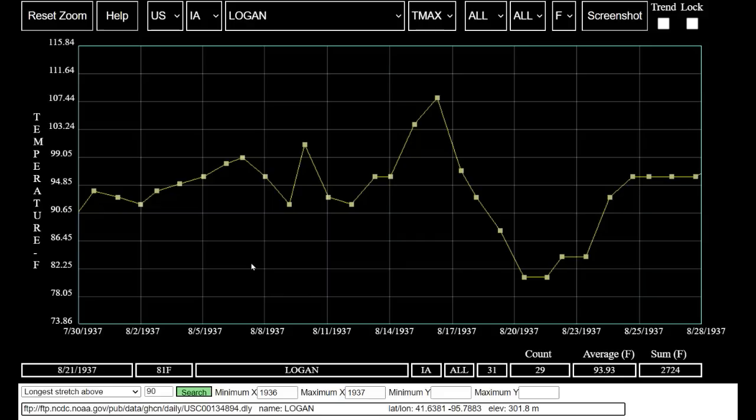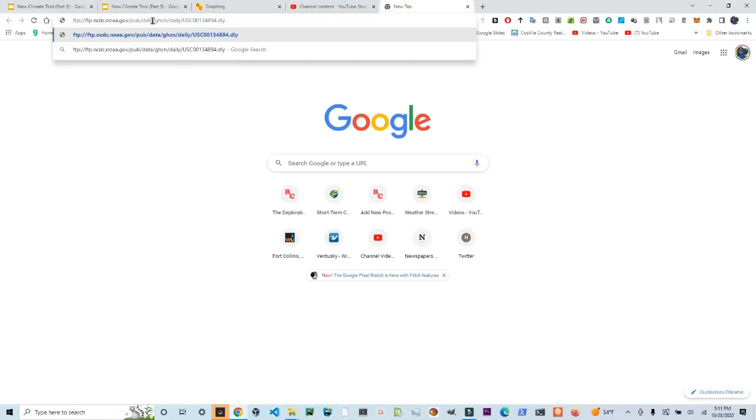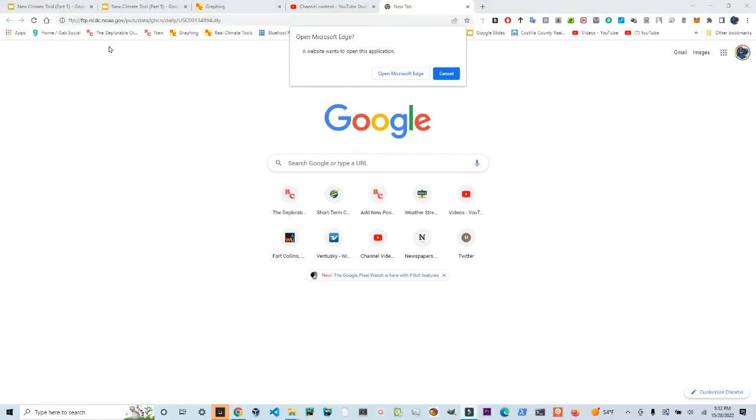If we look at the bottom of the screen, we can see the web address where the data for Logan, Iowa is located. It's right here. I'm going to copy this. Now I'm going to paste that URL into a web browser and see what happens. Chrome no longer supports FTP addresses, so it's asking me if I want to try to open it in Microsoft Edge. So let's do that.